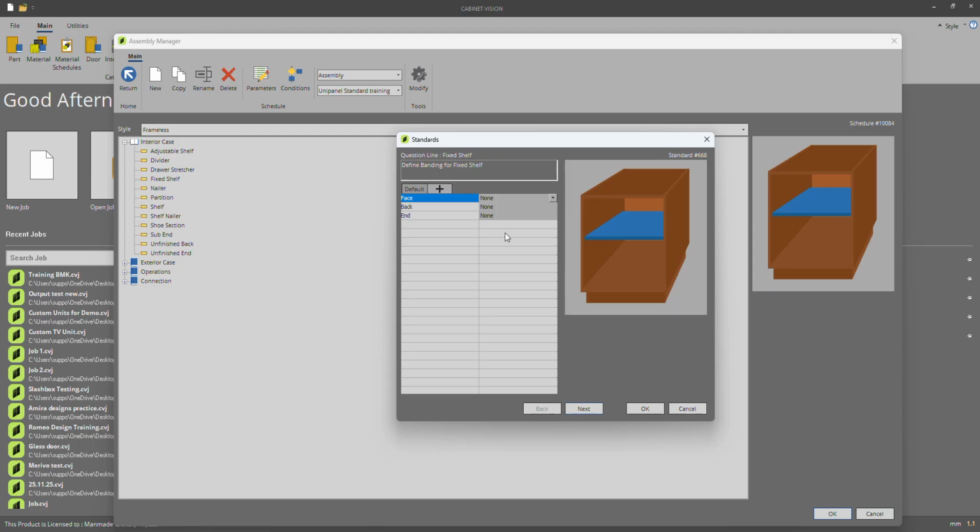So, define banding for fixed shelves. Fixed shelves will just have banding on the front because it's going to be locked all around. So we can say they face exterior. Next. Define banding for shelf. For the purpose of the training, we just want to see what this is going to do.